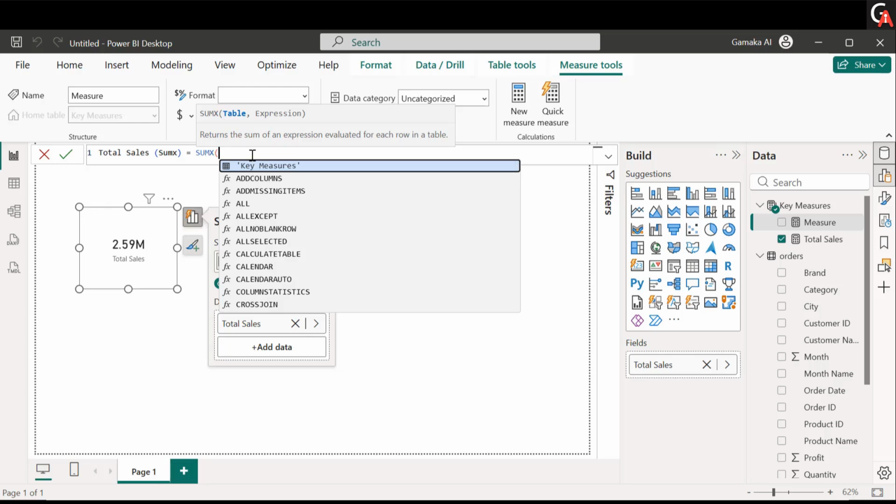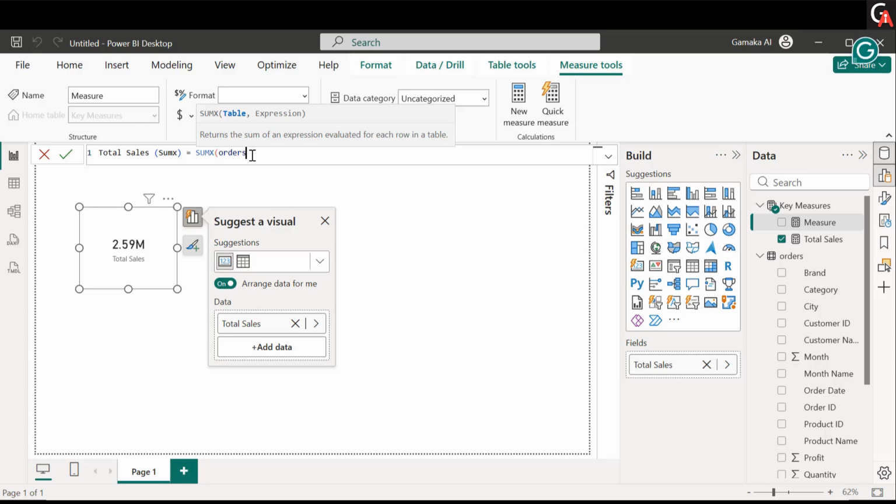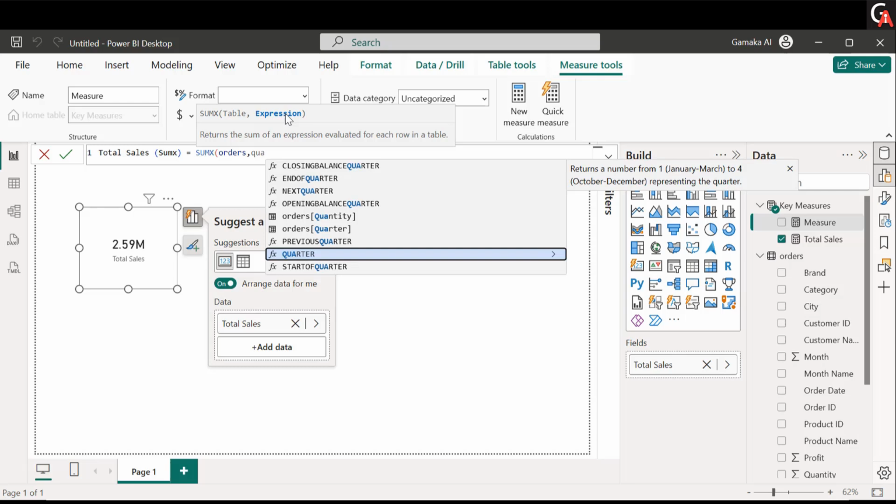The table that I'm having with me is the orders table, right? So I'm going to select it, and that is my first argument, and then I'm going to pass down the expression. What is the calculation that I want to perform? How will I be able to get the total cells? I will be able to get the total cells when I multiply the quantity by the unit price, right? So I'm going to type it down. I'm just going to type down QUAN.